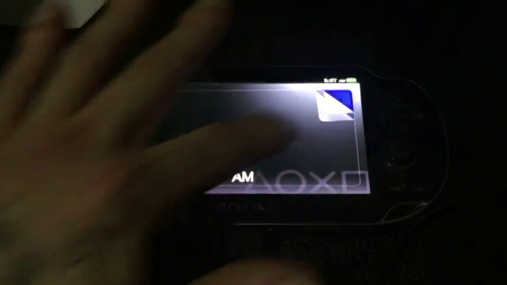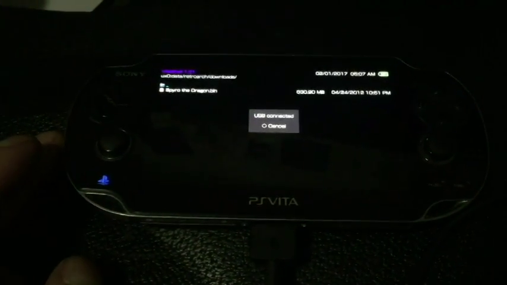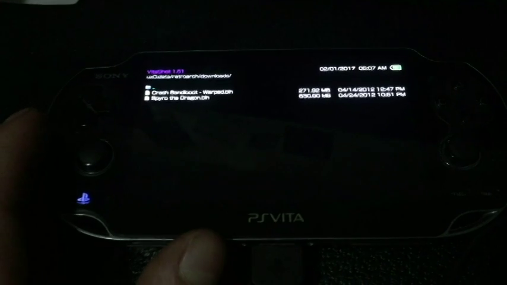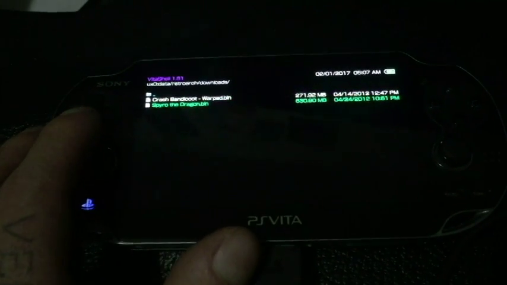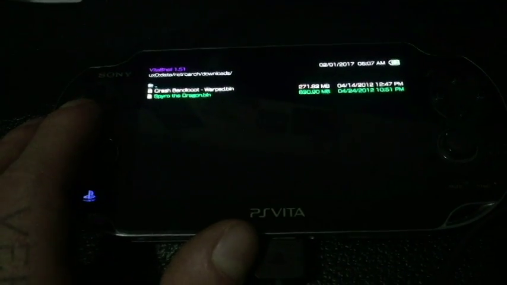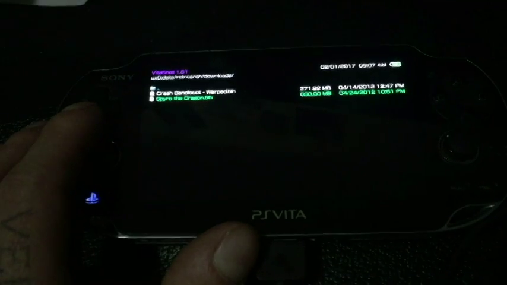All right, so here we are at the Vita. I'm just going to load this up real quick. And you can see that I'm still inside my VitaShell, so I'm just going to hit circle to cancel that connection of the VitaShell and it will refresh. As you can see, my Spyro the Dragon bin is inside my UX0 data slash RetroArch slash downloads folder.